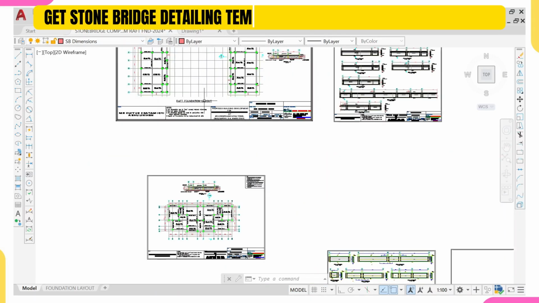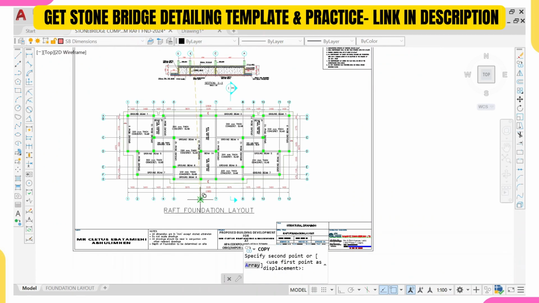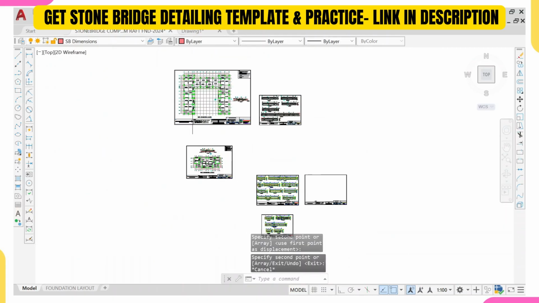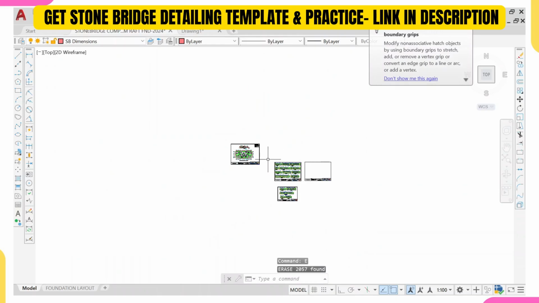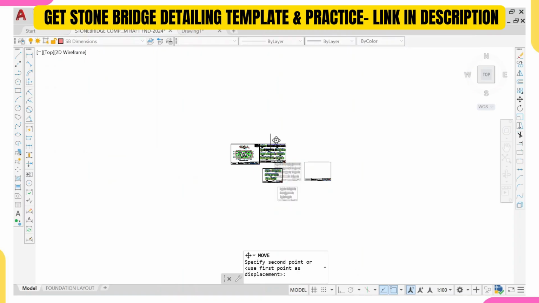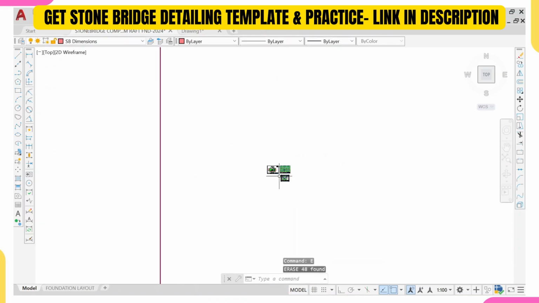Then I'll come over and copy this, do CO, enter. Then I'll copy this and place it at this point. Since I'm through with my detailing, I'll delete this. I'll do enter. Yes, and I will also copy this. I'll move it a little bit to this point, and I will come and delete this. Enter. So right now we have come to the end of this video.